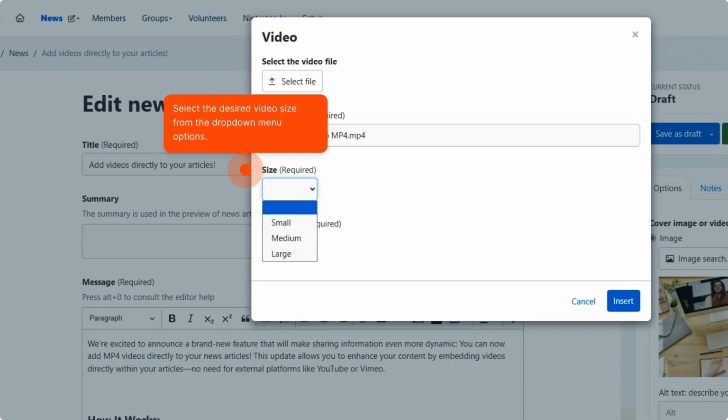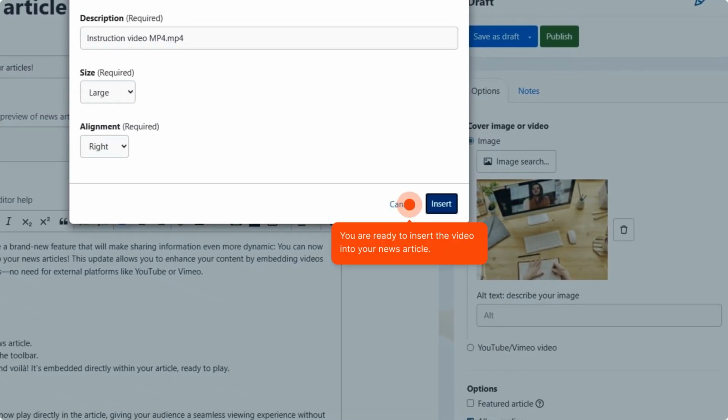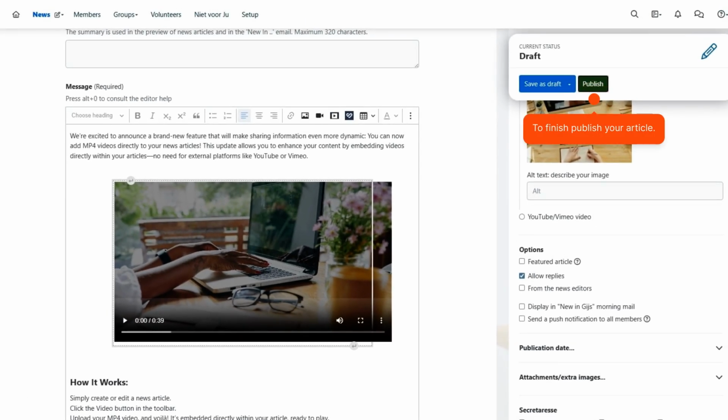Choose the desired video size from the drop-down menu. Decide how you want to align the video in the article. And you are ready to insert the video. To finish, publish your article to show it on your website.